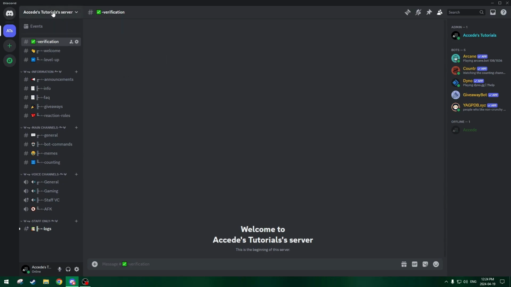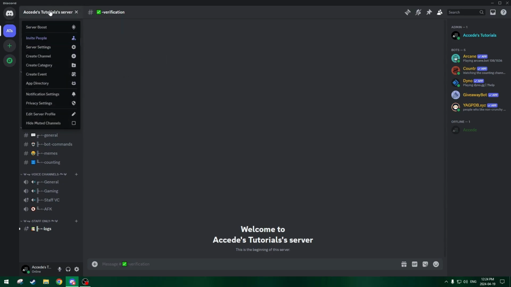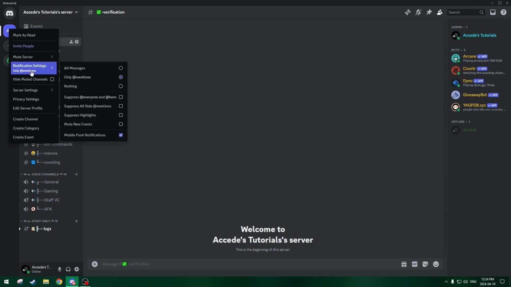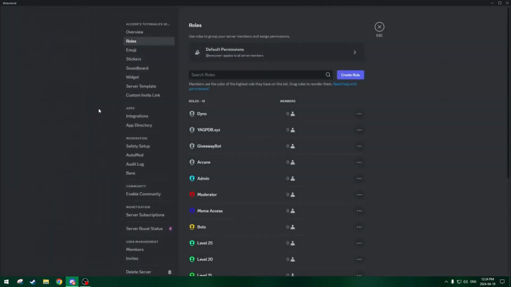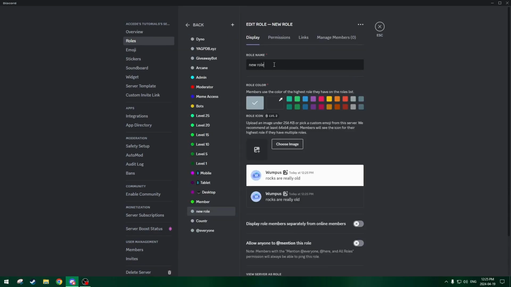So let's go to our server settings. Either click the server or right click the server icon and go to server settings and roles. Then we click create role, and then we'll call it verified. This will be the role that users get when they click the verification role command that will give them the verified role so they could view all the channels in the server.